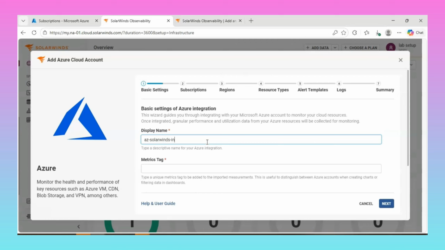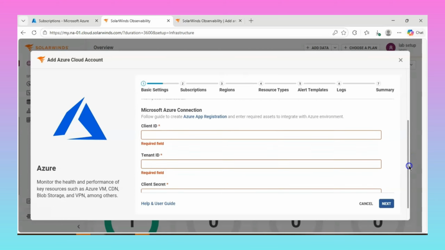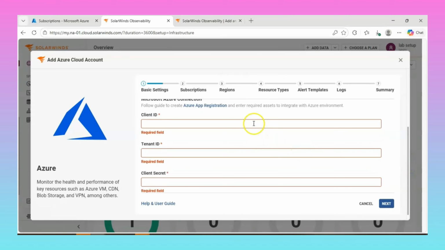Integration. And you can give some metric tag also here. I will give it as just AZ. Then scroll down, and you need to provide all these mandatory information.